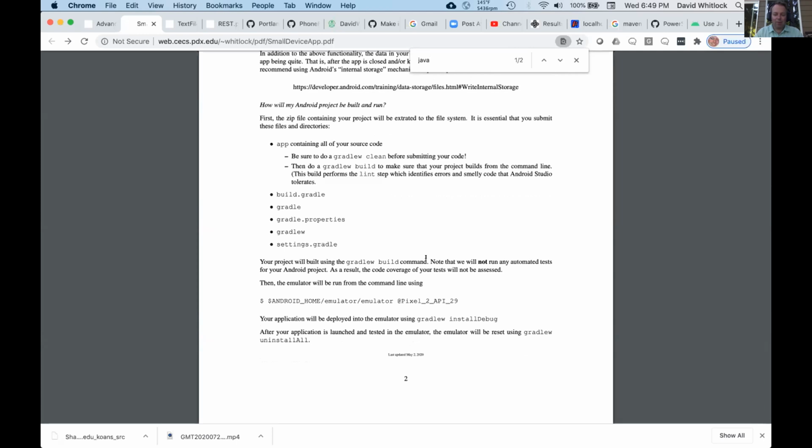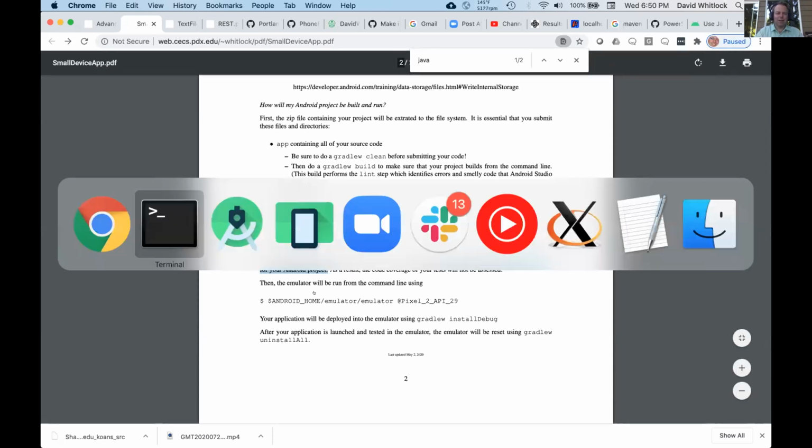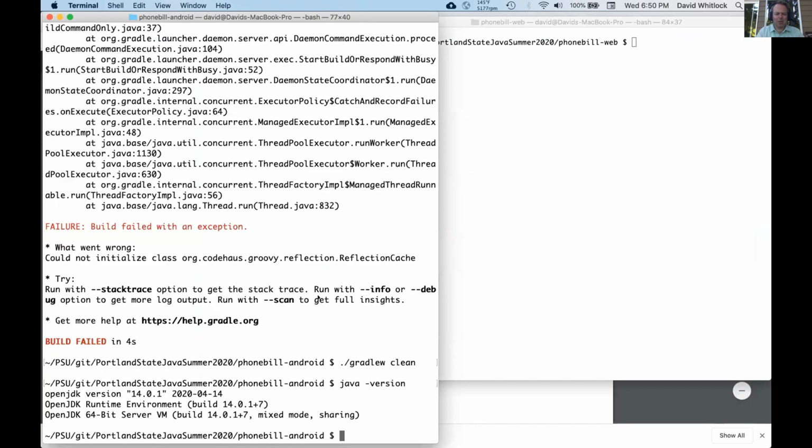Let's see here. I will not run any automated tests, so they don't have to pass. I'm not going to assess that this time, and there's no coverage either. Then I'm going to deploy it to the emulator that I'm running, and test it out. When I'm done testing it, I'm going to run an uninstall all. I'm telling you all of this so that you can make sure this works for you, and then most likely it'll work for me. But I just have to make sure that I'm using the right version of Java as well.